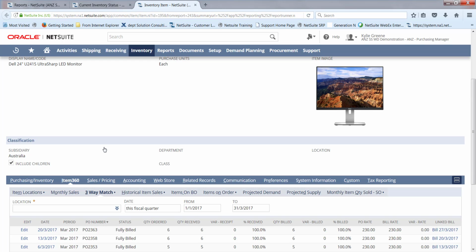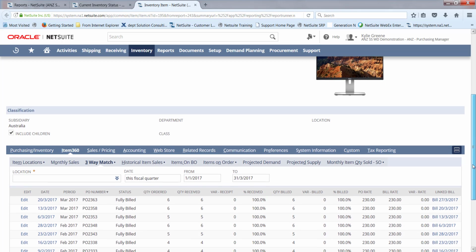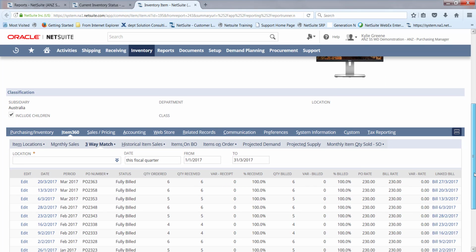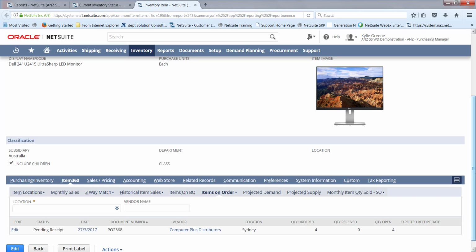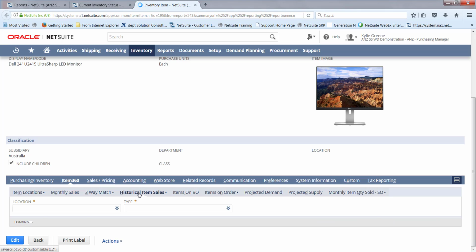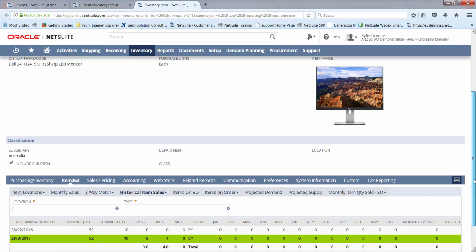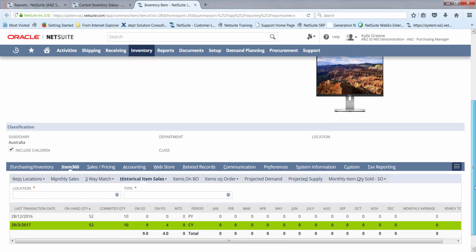We're able to access three-way match information, so that we can very quickly and easily see whether there has been any price or quantity variances on different purchases against this item. We can see what is on order, so we know what we're expecting to receive as well as the expected receipt dates, and we can also see any historical sales that have been made for this particular item.